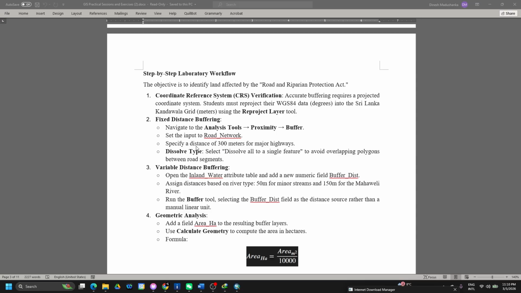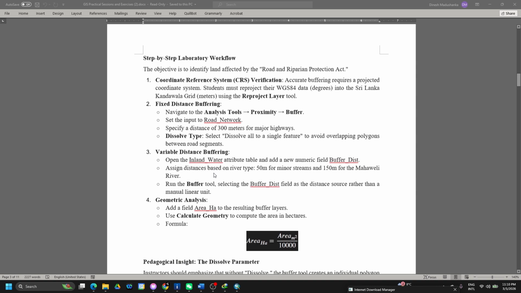The specific distance is, if it is a major highway, we need to give 300 meters from both sides. If it is an inland water body, we have two different criteria. If it is a minor stream, then it should be 50 meters, and if it is a big river like Mahaweli, then we have to allocate 150 meters from both sides of the river. Then we need to do the buffer. This one we will do using a specific field.